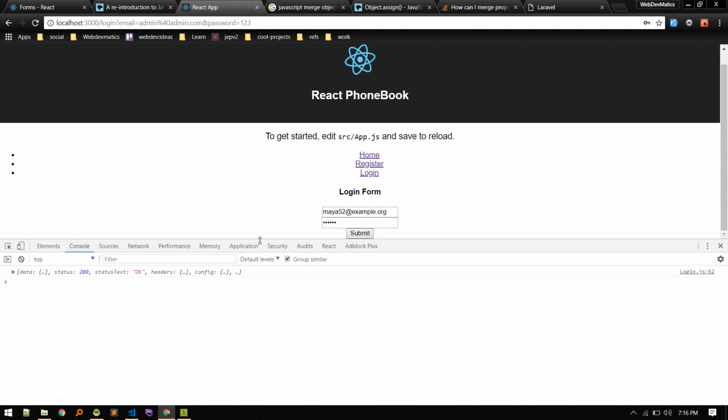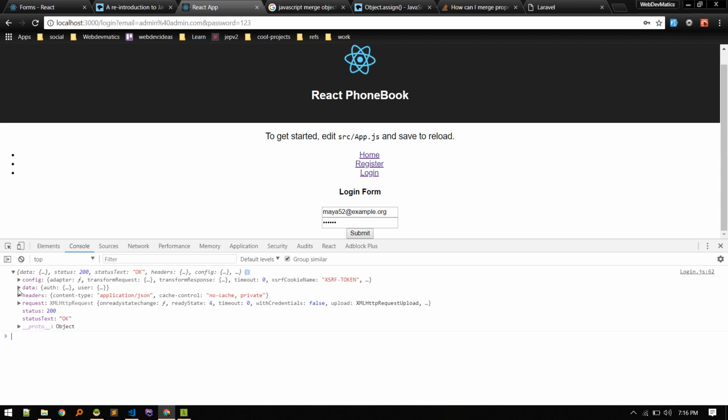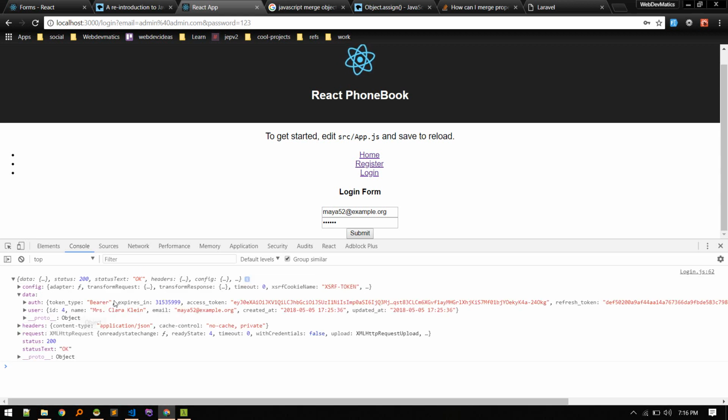No reaction. Okay, we got data. Let's see what's inside. Okay, we are getting an access token and a refresh token. So our login functionality is alright. So we are getting user information as well. Now we'll store this access token in our local storage and post and access other routes which require authentication, like fetching contacts, CRUD of contacts.